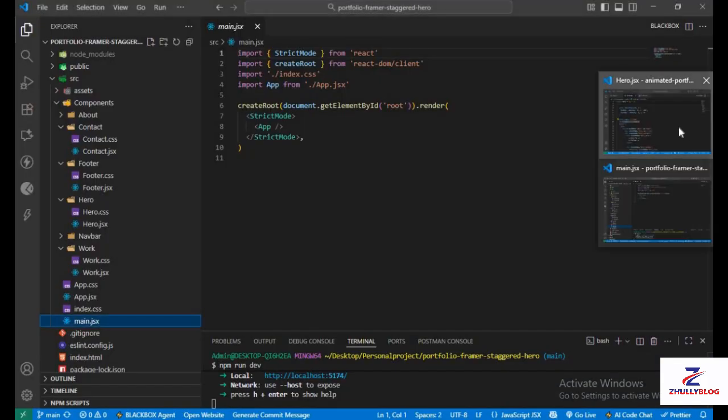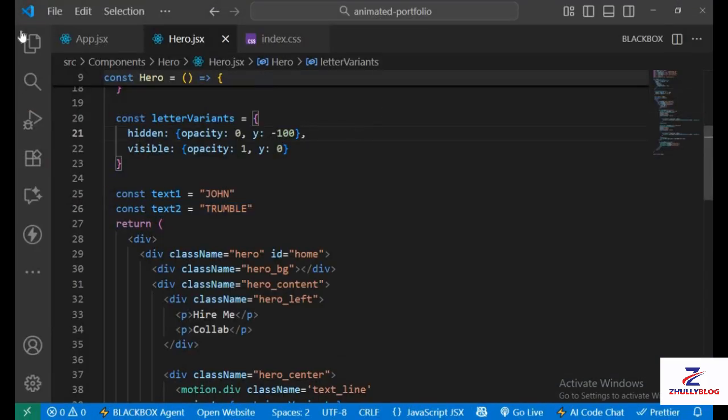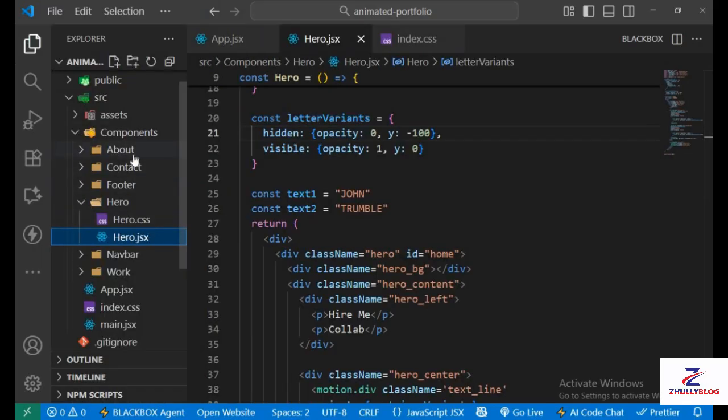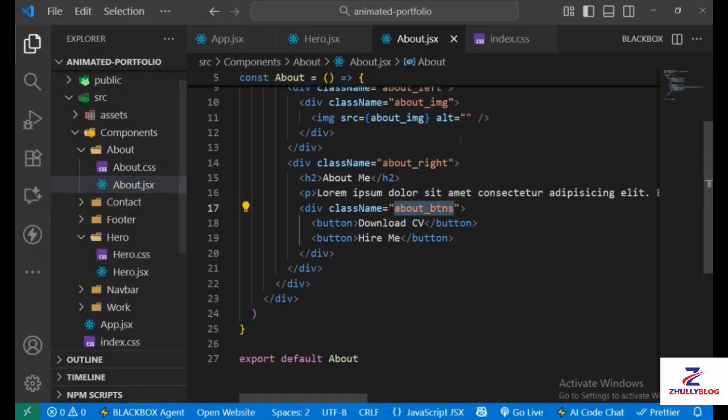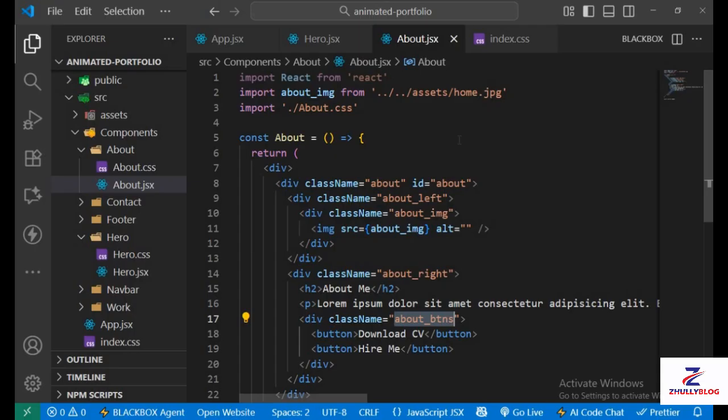Oh, this is not the file. Okay, so I'm going to open about. Then let's get to work. For the about section, we're going to create an animation function that is going to make the elements fade in and move upward with a custom delay. And we're going to name the animation function slide up motion.